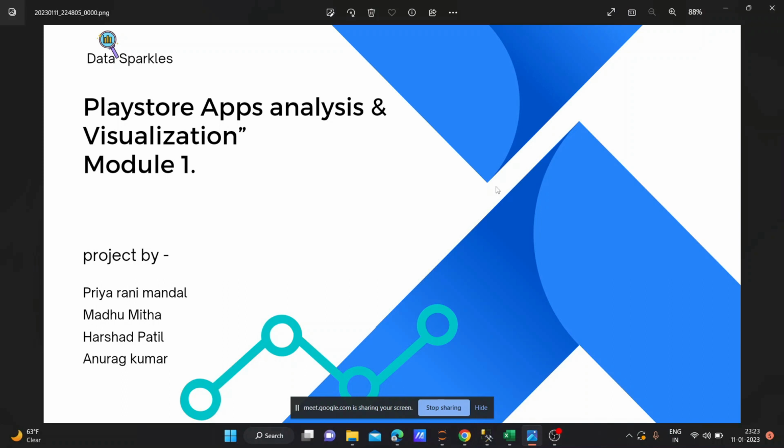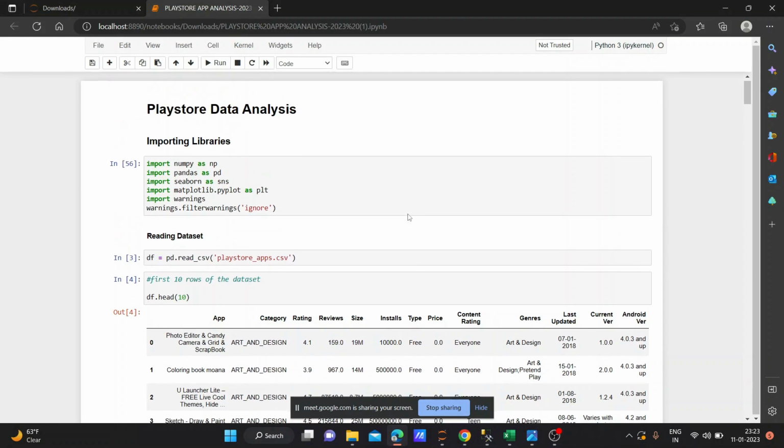So we are going to show you the module 1 task which we have done on Playstore Apps analysis and visualization. The module 1 tasks were the data cleaning part and the SQL queries part. Let me take you through the data cleaning part first.